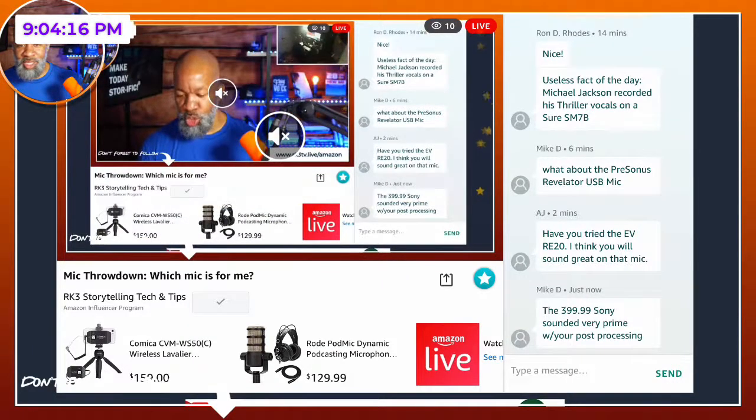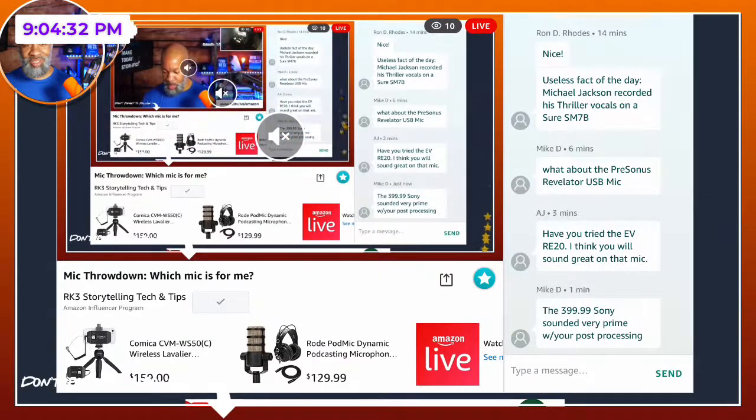And then Mike is saying the Sony sounded very prime with my post processing. Yeah, that was the goal. That was the goal, buddy. I wanted to make sure that I kind of had that radio sound a little bit. So we added some processing to it. Good deal. So yeah, that's what's up.